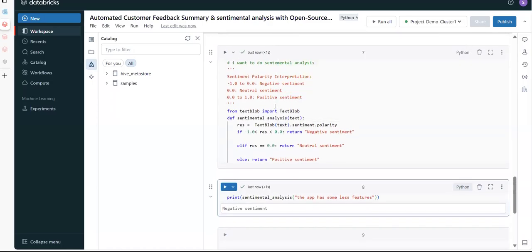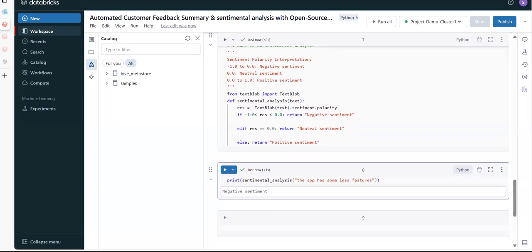Now this is working well. That is, it is analyzing the sentiment of the text correctly. If we provide positive text, it is identifying the positive text, and if we provide negative text, it is identifying the negative text.